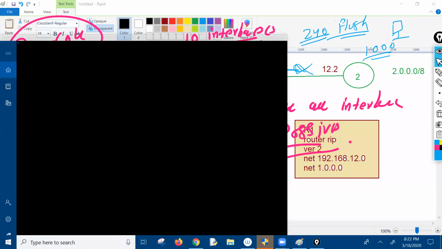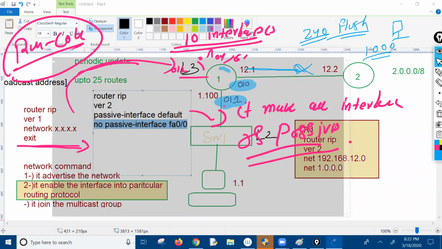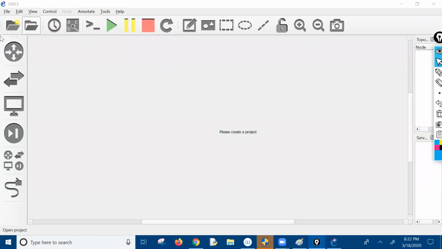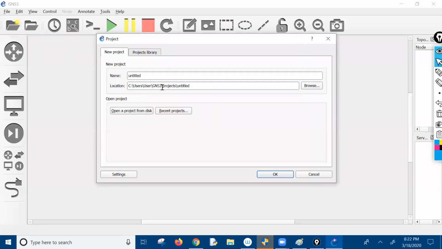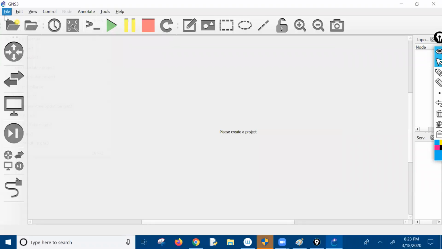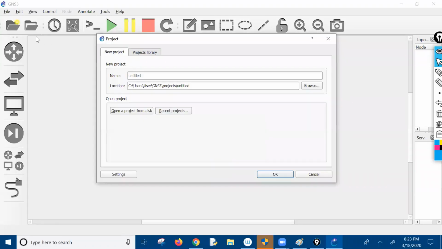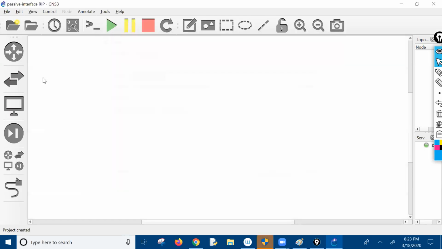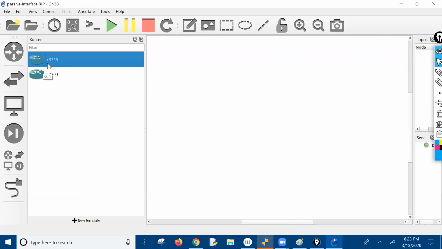Perfect. So let me implement this thing, GNS3. I think I have that project. Okay. Passive interface, RIP. Implement the passive. So guys, this passive interface works the same in RIP, EIGRP and OSPF, right?